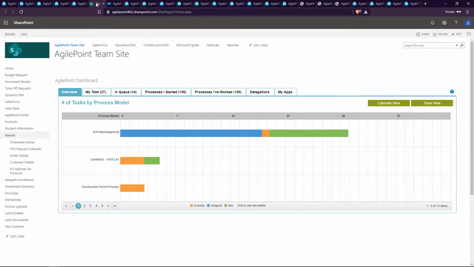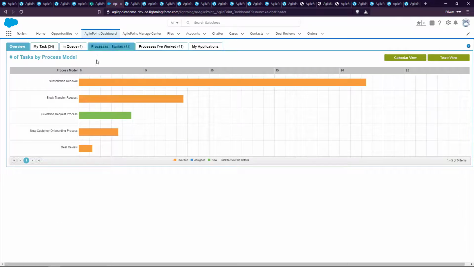Now, one of the most sought-after features in AgilePoint is its ability to meet end users where they're working today. And as you can see here, I have an example of AgilePoint natively embedded within SharePoint, as well as Salesforce. Now, this is native embedding and does not rely on the use of iframes, as many of our largest customers would deem that to be a security concern and open them up to cross-site scripting attacks.